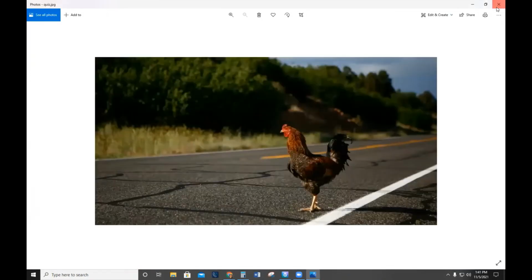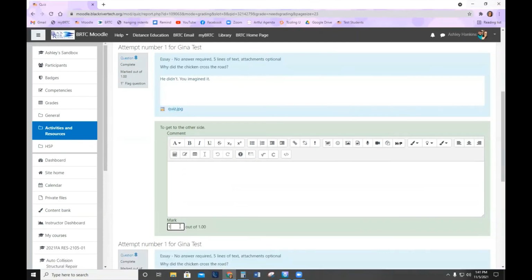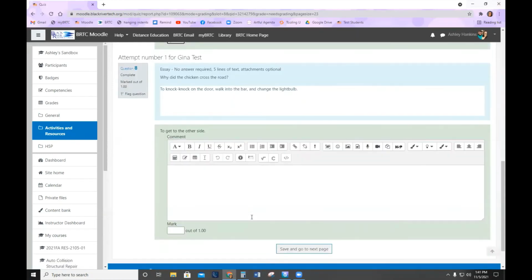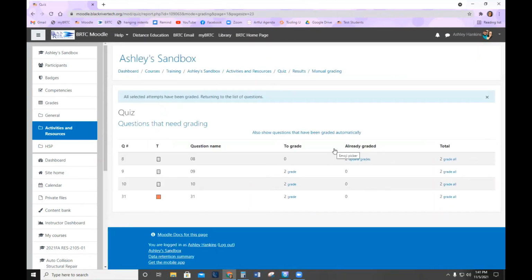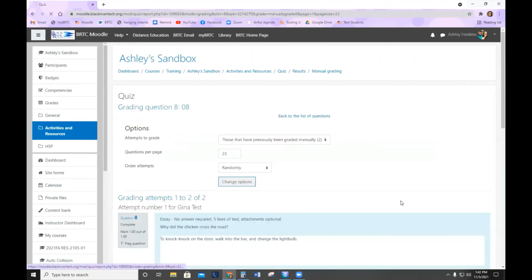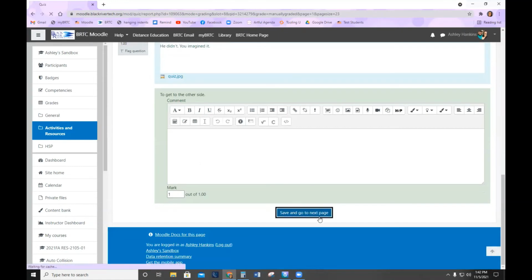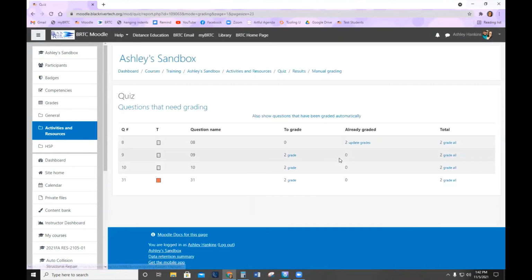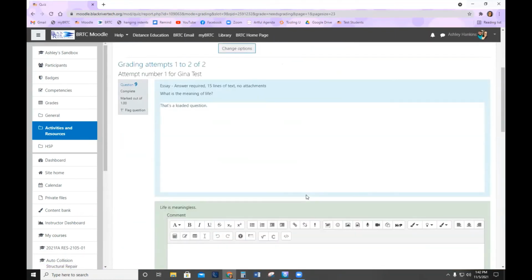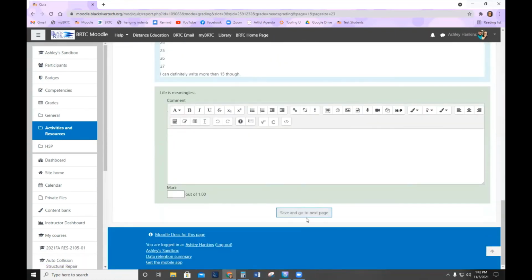We get to see the chicken. That seems like the right answer. Why did the chicken cross the road? To knock on the door, walk into the bar, and change the light bulb. I mean, I'll take it, right? So then those are graded, and you can update those grades, or you can just leave them. Yeah. And this is going to show you all the ones that need to be graded. So our second essay question, what is the meaning of life?